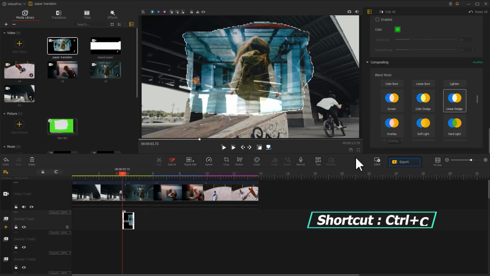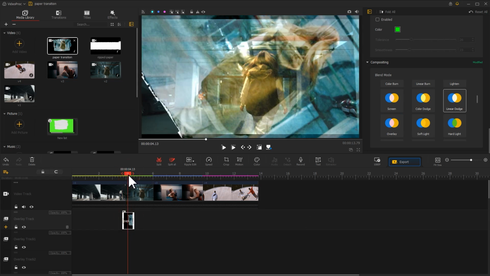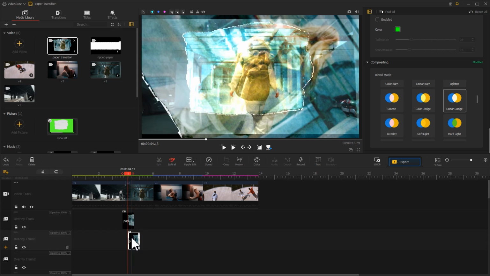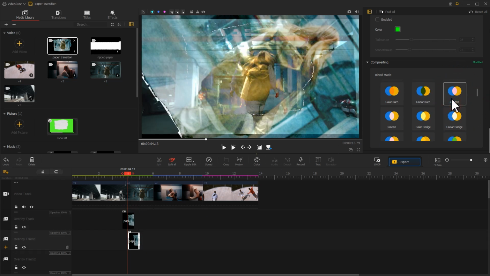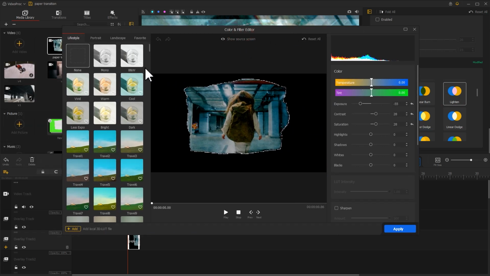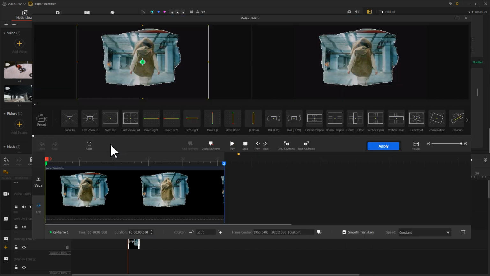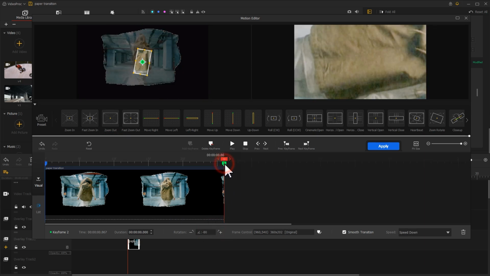Use the shortcut Ctrl and C to copy it. Then paste it onto an empty track. Change its blend mode to lighten blend mode. Click on the color icon to add it into a black and white tone. Go to the Motion Editor panel to adjust the rotation and the selection box of the two keyframes.